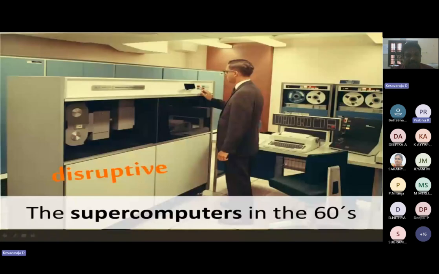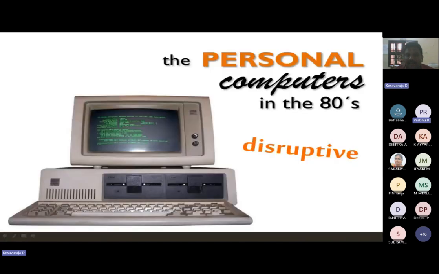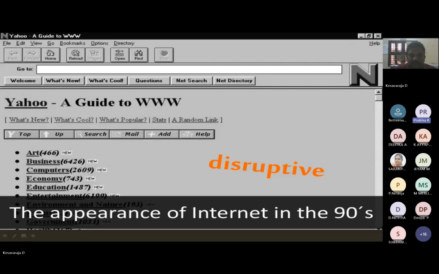In the year 1960, supercomputers dominated the entire world. So in 1960, the excellent disruptive technology was supercomputers. Then in the 1980s, personal computers dominated the entire world. That time, the personal computer was a disruptive technology. In the year 1990, the World Wide Web and Yahoo Mail dominated the entire world.